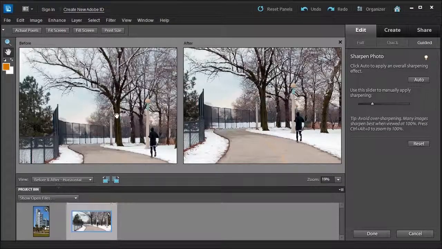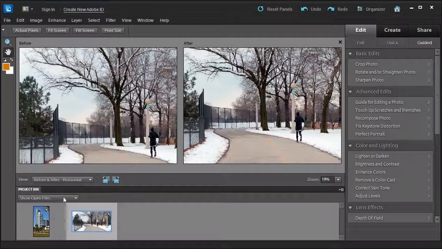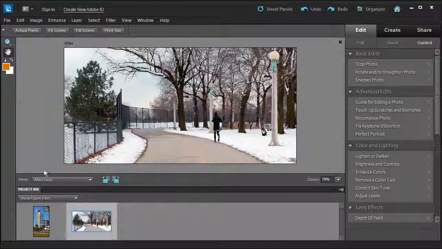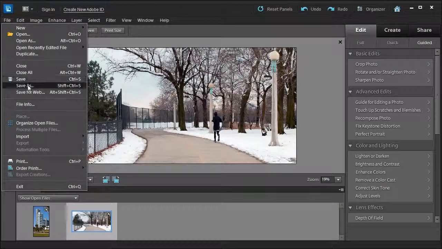Before and after. Do a little comparison. Okay, I'm happy with it. And then go ahead and click done. Choose the after only. And then file, save as, or save for the web.